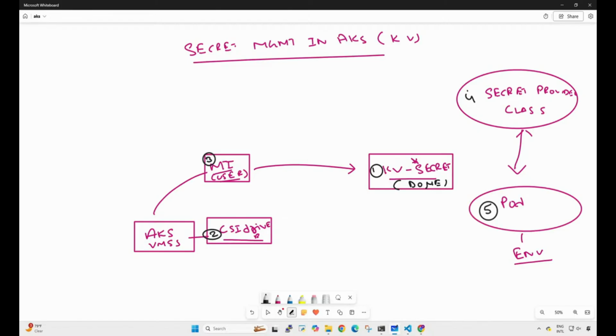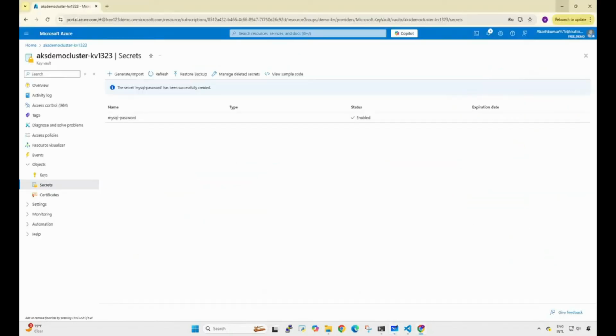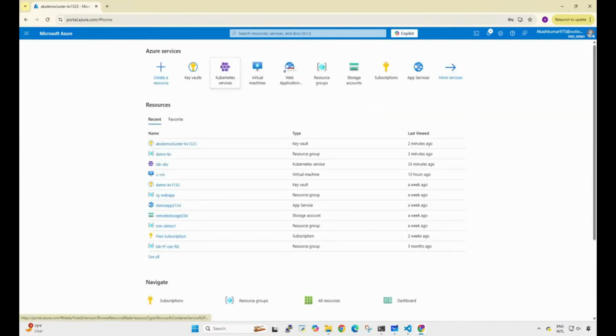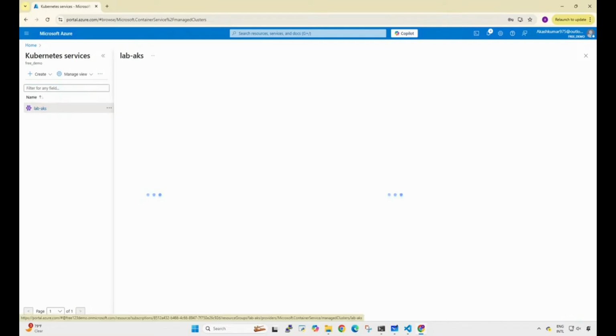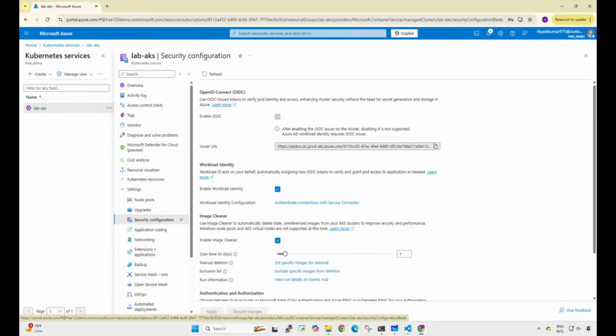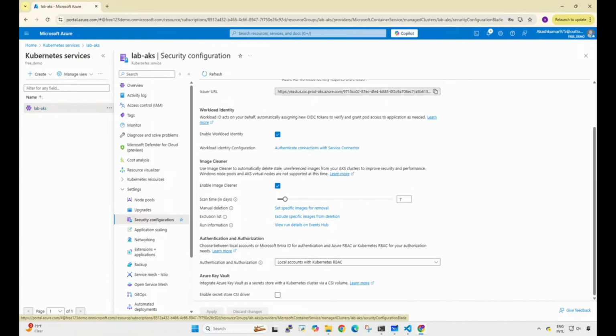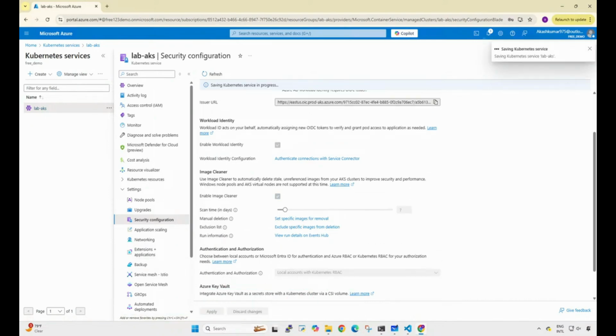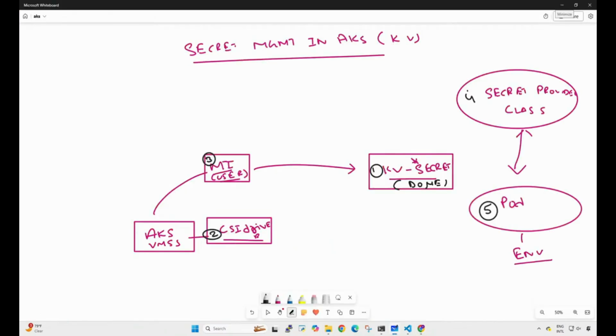The next step is to enable the CSI driver in our AKS configuration. As I have mentioned, my AKS name is live-AKS. I will click on settings. Then I'll select security configuration. And here, if you see at the bottom, we have one option which says integrate Azure Key Vault as secret store with Kubernetes cluster via CSI volume. What I have to do is enable CSI and then click on apply. As I have mentioned, to integrate our AKS cluster with our Key Vault, we have to enable this one. We have implemented this step, so let me mention done here.